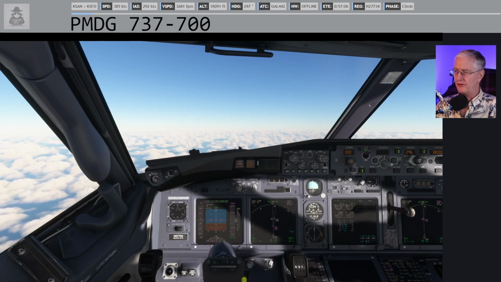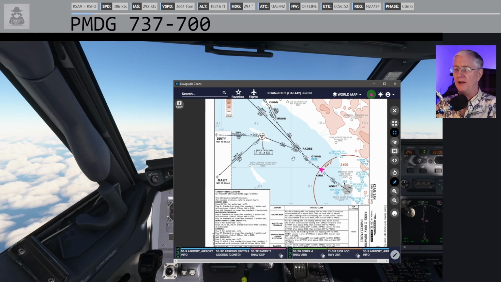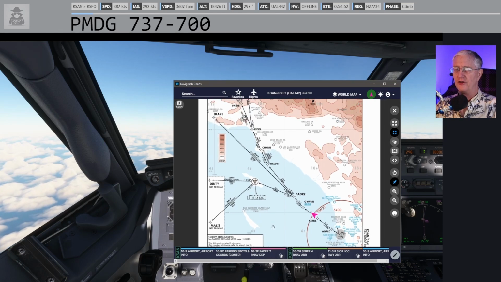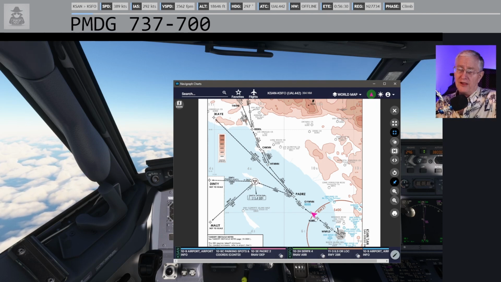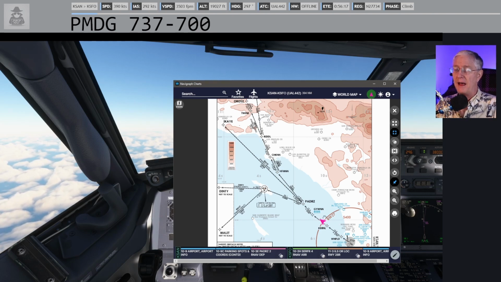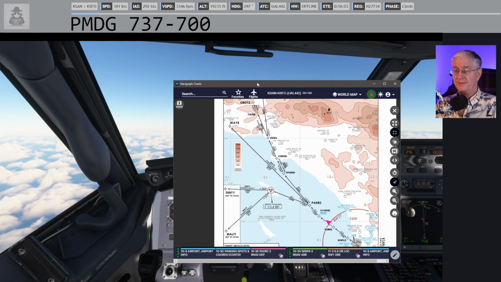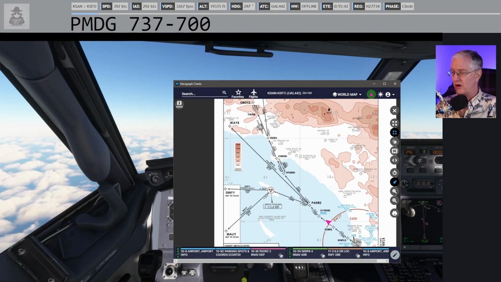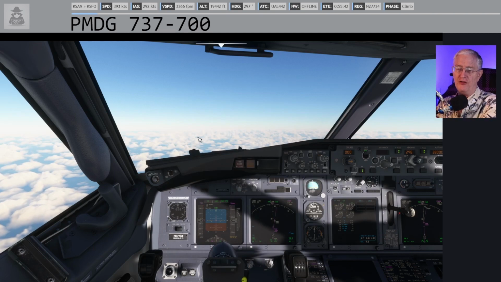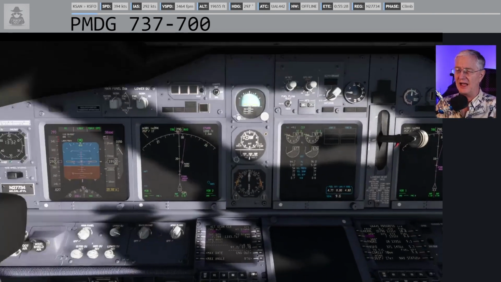Over on my charts, we can go over here to the Padres departure, and we can see how we're doing on the Padres departure here. At this point in time, if I want to be a little more challenging, I might turn off the moving map mode. But depending upon the amount of coffee that I've had, that's just another visual reference of letting me know that I am in the correct place in the sky.